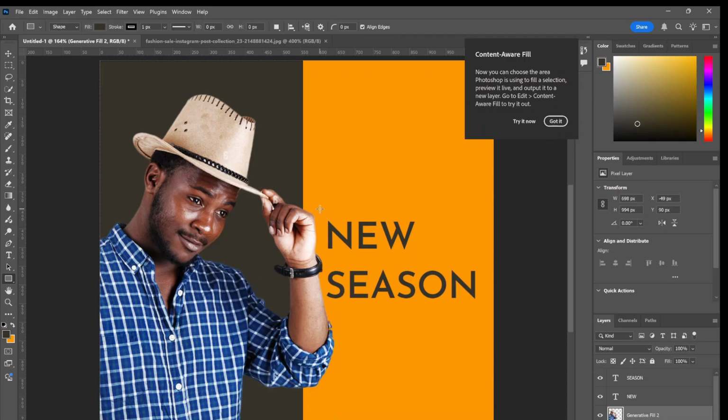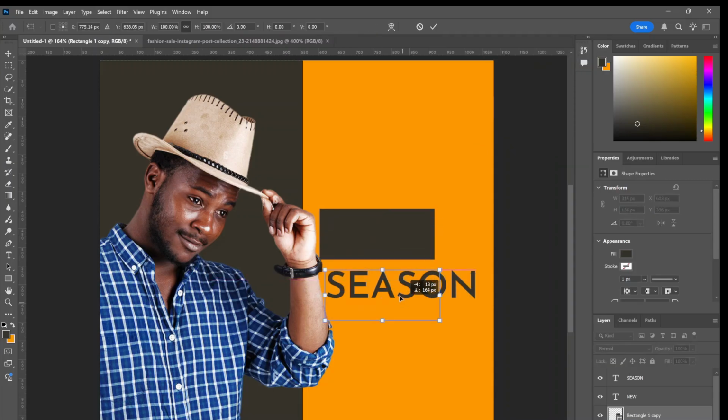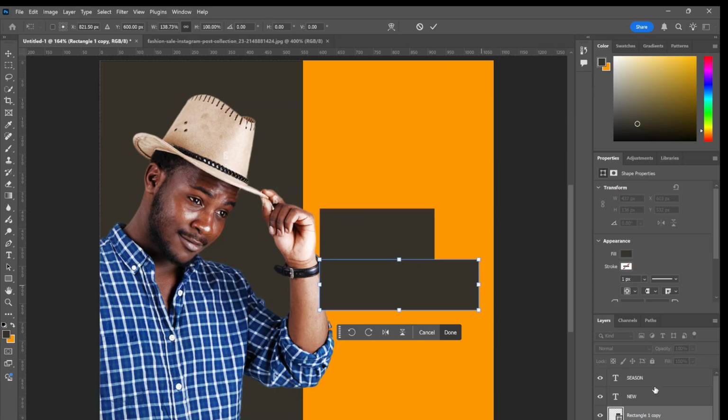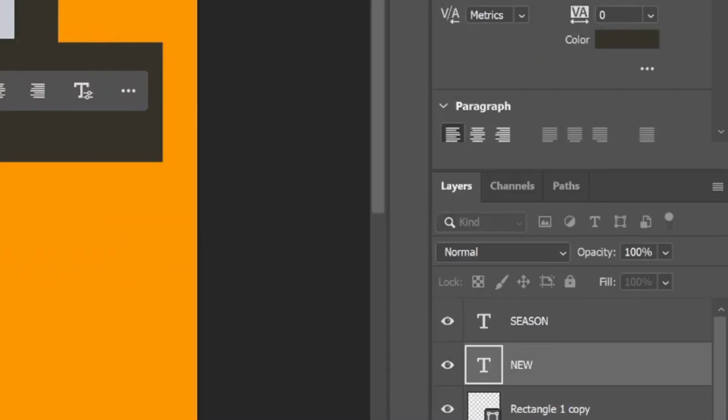Select rectangle shape and add a shape over our text. Add fill color. Duplicate the shape. Move the text over the shape layers. Change text colors to white.